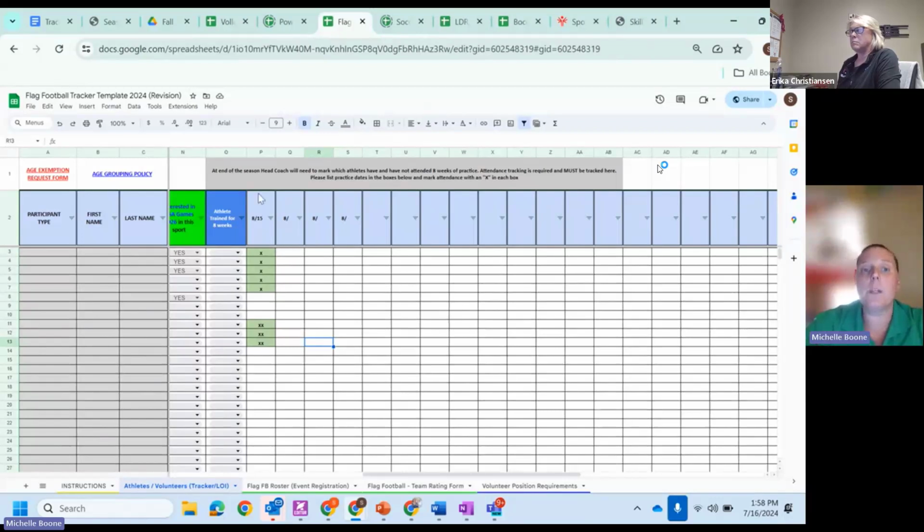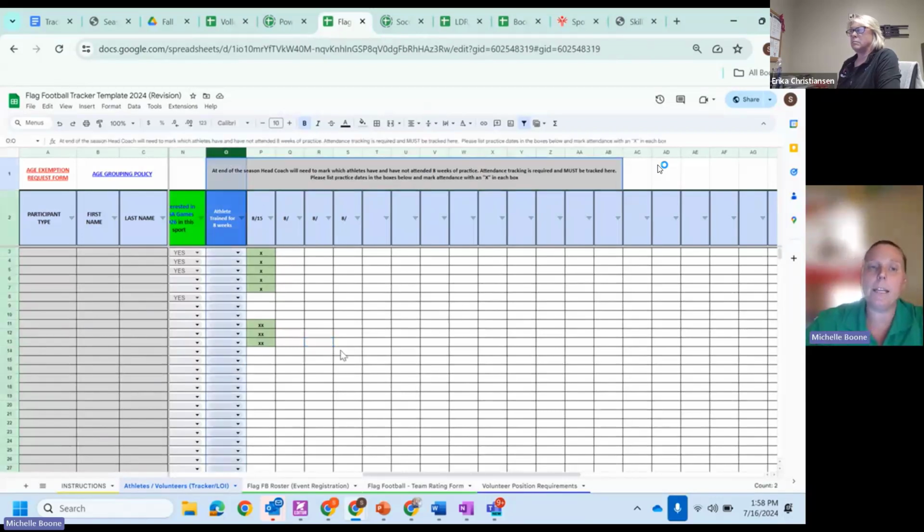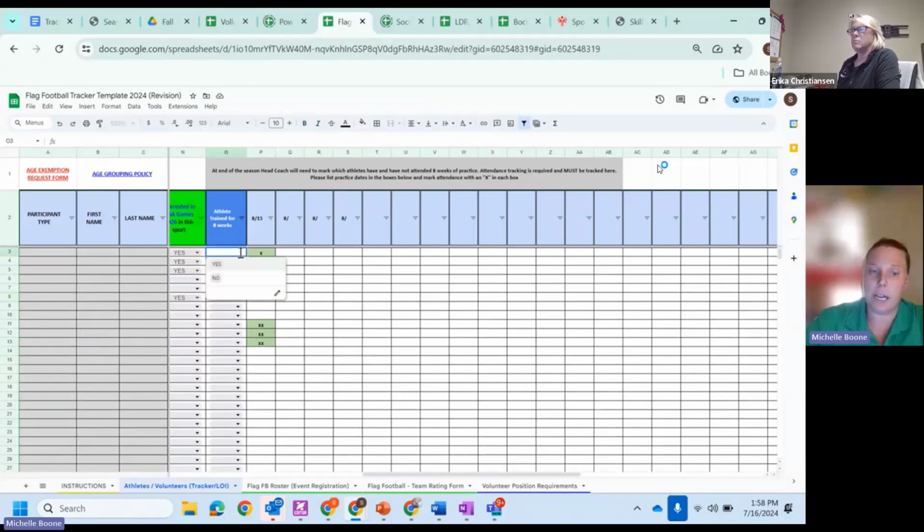What's very important is we need you at the end of the season being able to come back in here and populate column O here. So what this says is that you're going to indicate here, did a specific athlete train for 8 weeks? And the answer is just yes or no. So yes, they attended 8 weeks of practice, or no, they did not attend 8 weeks of practice. This is really important data that we need to provide to SOI for the census and for our accreditation on a yearly basis. So again, this is kind of how we pull our athlete numbers. Really important that this gets completed at the end of the season and that it's correct.